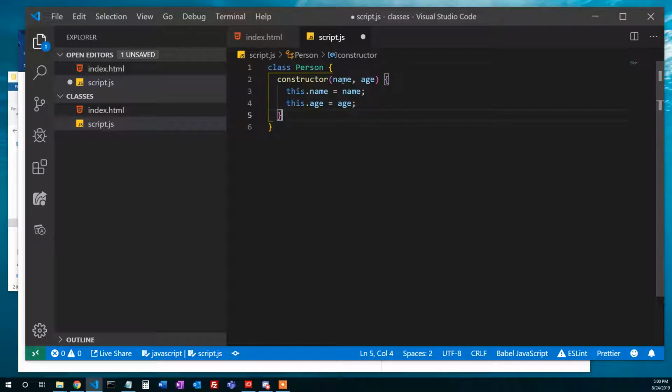But ultimately, we're making sure that name and age are getting passed in. And I think let's also add this.species. And for now, we will say our species is human. So any person we create is going to be a human for now.